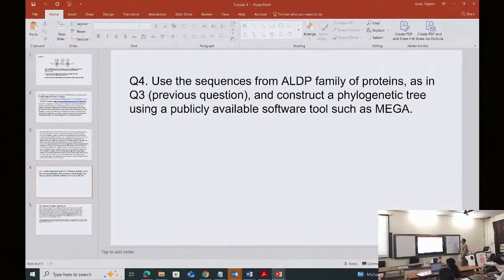Okay, use the sequences from the ALDP family of proteins as in question number 3 and construct a phylogenetic tree using a publicly available software tool such as MEGA. But for MEGA, I think it's a very large file I downloaded, and it's really very large. You can make a tree using Clustal W itself. Clustal W provides an option to make a tree, and that's a neighbor joining tree, or Clustal Omega. So click on phylogenetic tree, it will generate the tree. Okay, you can get the multiple alignment, then you will get the option to make a tree. Click on that, it will give you the neighbor joining tree.